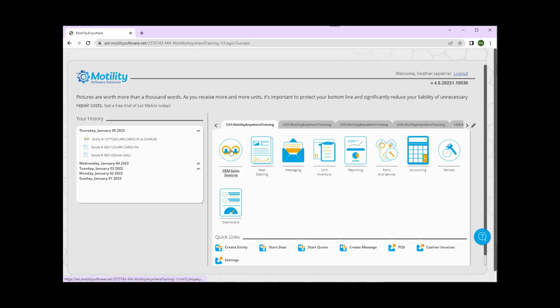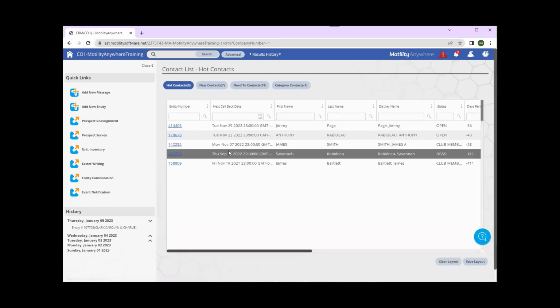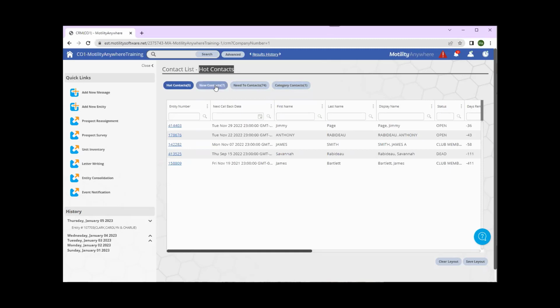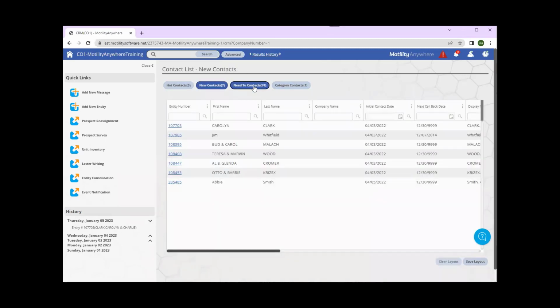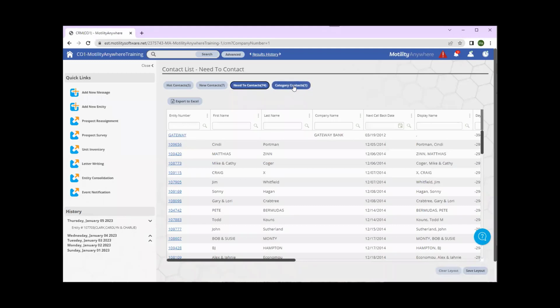So since this review is on CRM and deal desking, I'm going to hop right on into the CRM module. The CRM module is kind of laid out just a bit differently from the Infinity system. The buttons and different viewing options that were down in the far lower left of the CRM module are now right up top for you, allowing you to change very quickly between your different contact lists, like hot contacts, new contacts, people that you need to contact, and category contacts right from here. Also, something new is the ability to export these lists to Excel if needed.